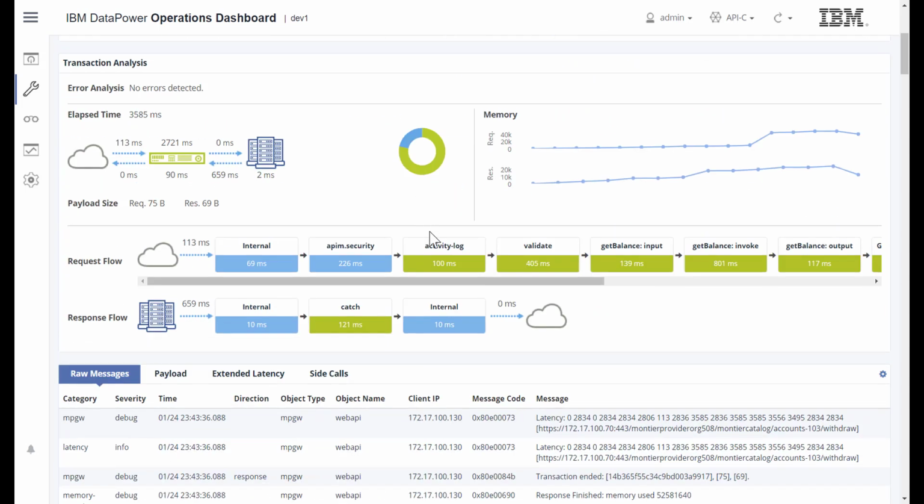In this diagram, we can see all the processing steps which were actually performed by the API, as it processed this particular transaction. So, when for example there was an if conditional statement in the API, we will only see the condition which was executed.